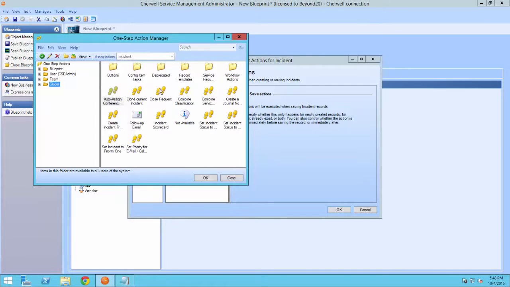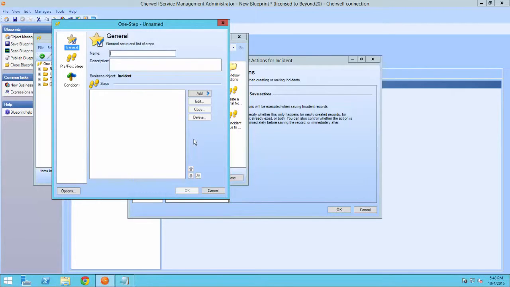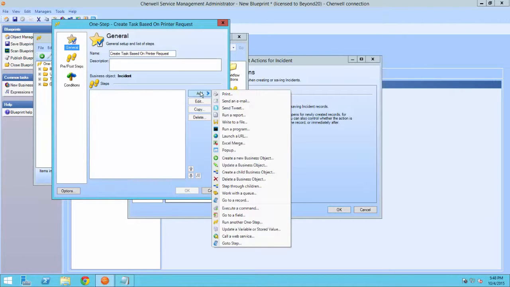When you get to the incident object's one-step location, you right click and you choose new, and you give your one-step a name. We're going to call this create task based on printer request. And then we add our steps. In this step, we're going to create a child business object.